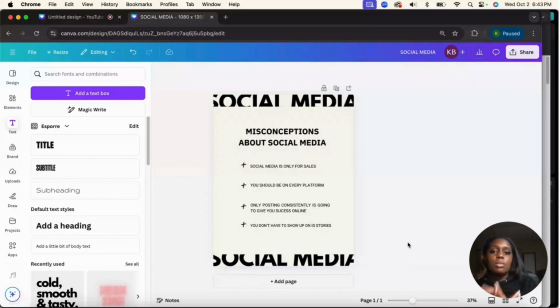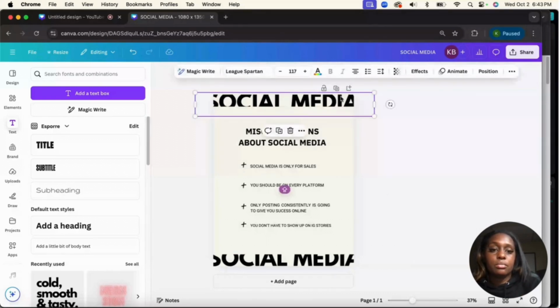Basically, what I did was I put social media on both the top and the bottom. I made it big. I used the Legal Spartan font. I put another box on top of it, made it the same color. I clicked the position over here to make the box get on top. Then I proceeded to go with the information I wanted to use for this graphic.